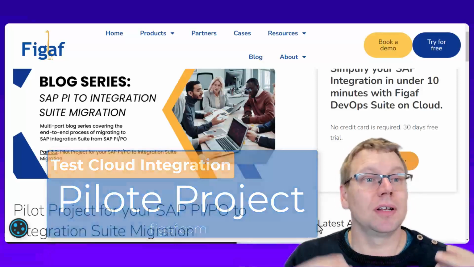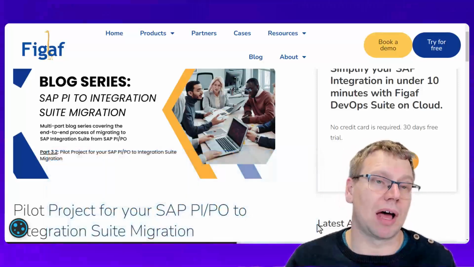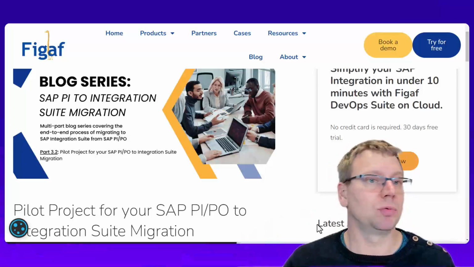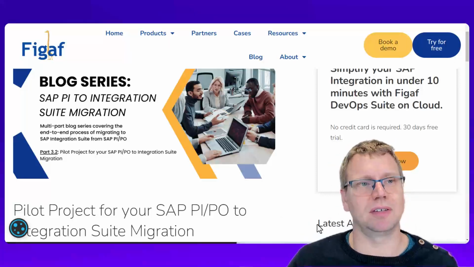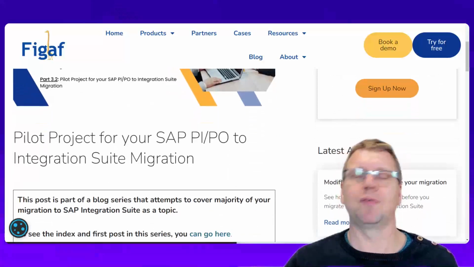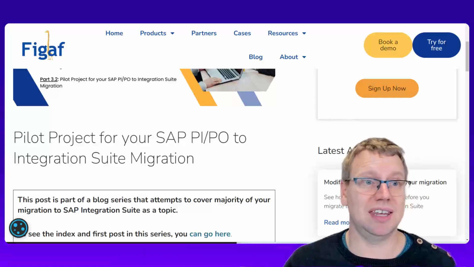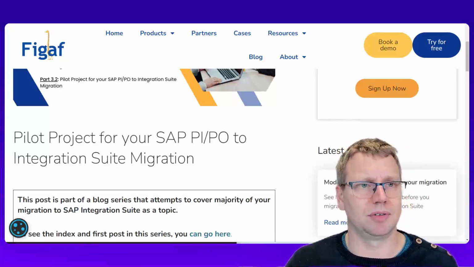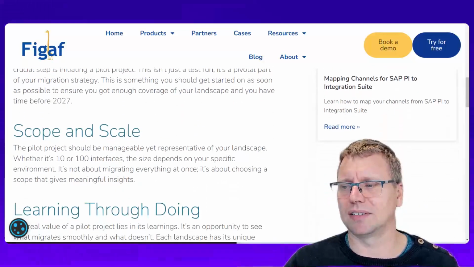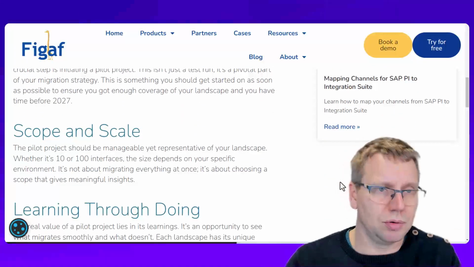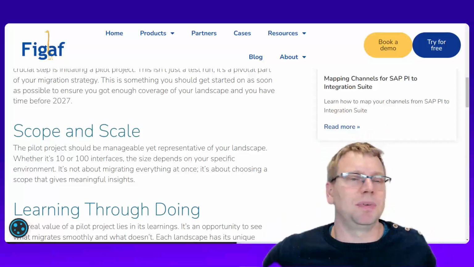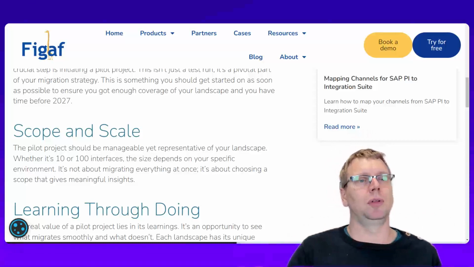We're currently running this blog series about how to migrate from SAP PI to Integration Suite and what are the different steps that you need as a part of this. One of the important things, I think, before you get started with such a migration is to run a pilot project. You somehow need to understand what is actually the scope and why you need to migrate, what works, what the tools and processes in place are, before you scale it out to the full organization.